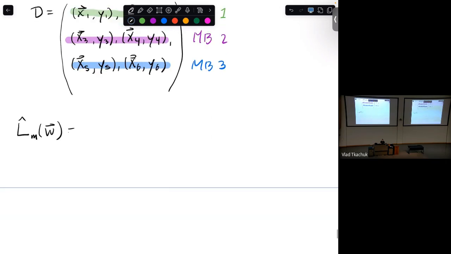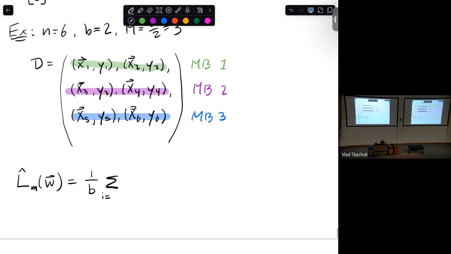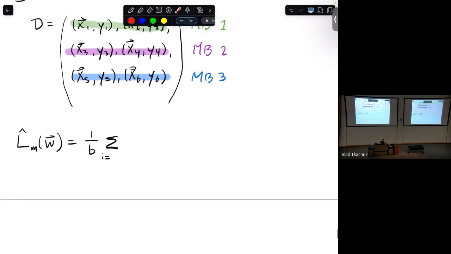Okay. And the way this works is now how many points do you have? Well, each mini batch consists of b points. So you're going to divide by 1 over b for your sample mean. And now you're going to sum. And this sum can look a little bit ugly because you have to choose the correct mini batch you're using here.